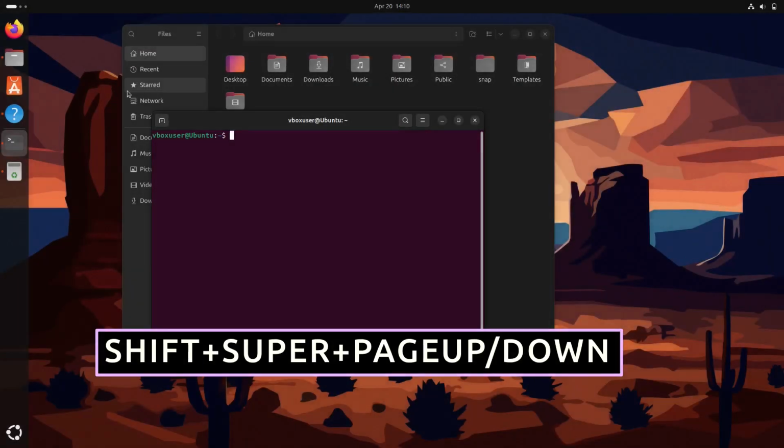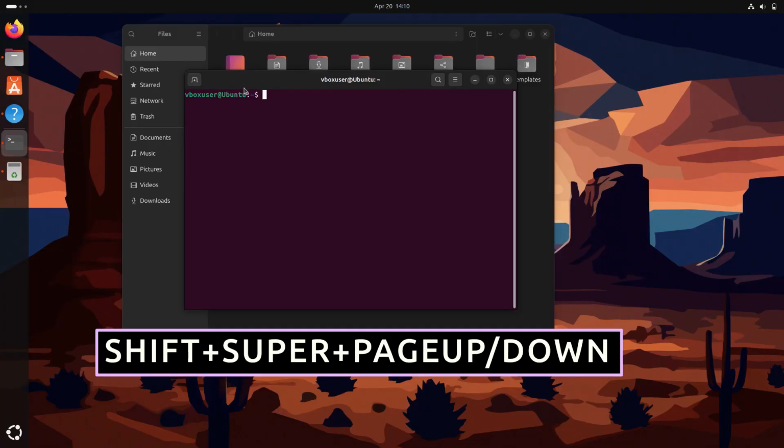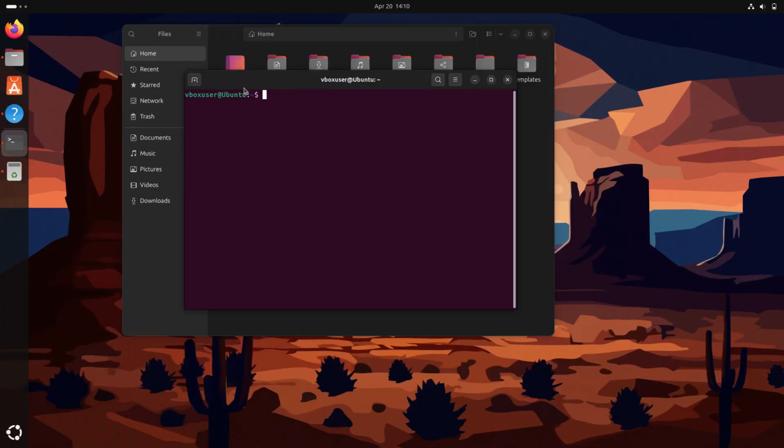Shift plus Super plus Page Up or Down. This moves your current window to another workspace. It's a super clean way to organize clutter.